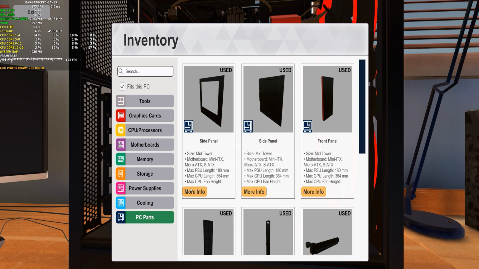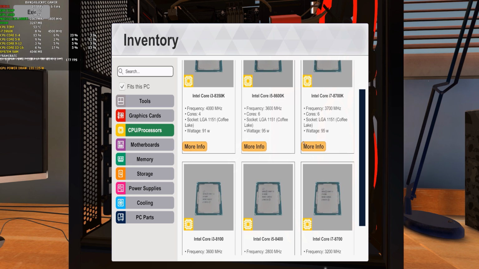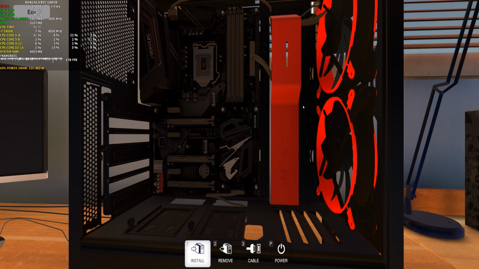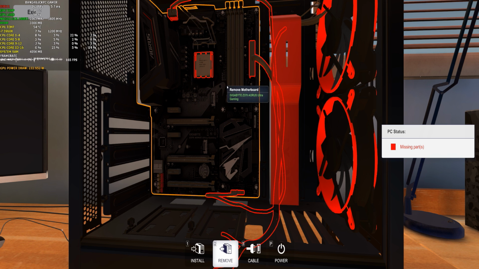Let's go ahead and install some more parts. Let's go with the processor. So we're on the Kaby Lake Z370 chipset. So naturally we're going to go for the Core i7-8700K. Fantastic processor, by the way. Only problem is it only has 6 cores, but very, very capable processor and a very good overclocker. So I get this closed now.